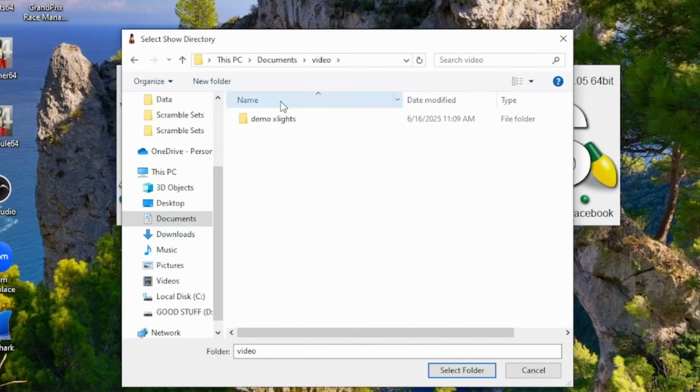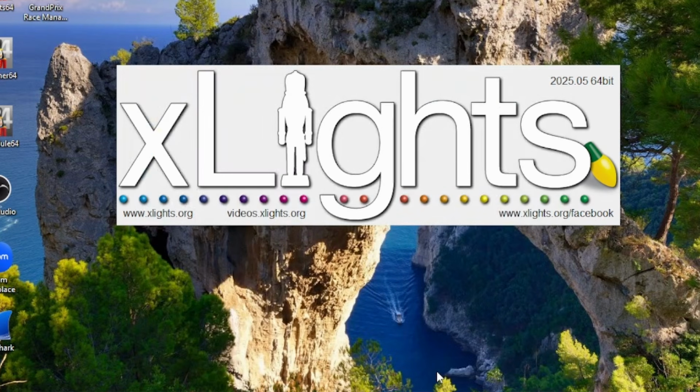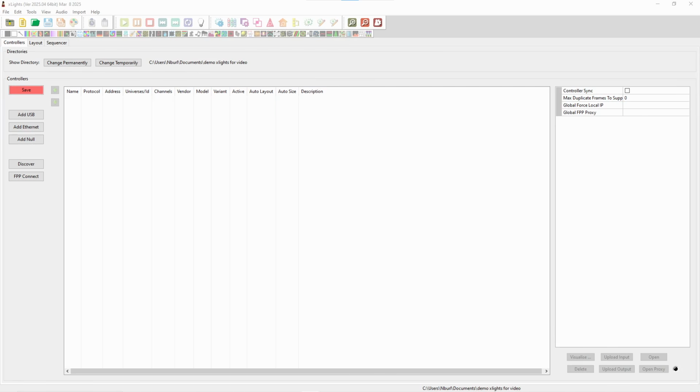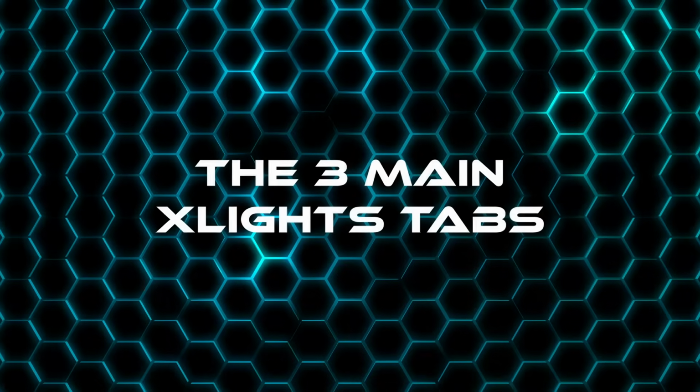I have this empty demo folder here, and I'll use this to show you what xLights looks like after just installing it. So once that's selected, xLights should open up and it'll look something like this. Now we can move on to the next section of this video, which is about the 3 main tabs in xLights.